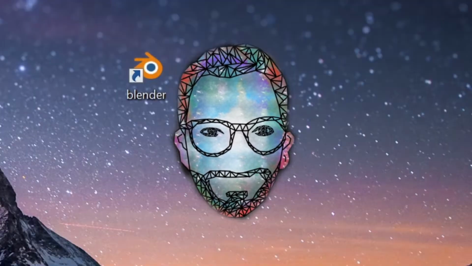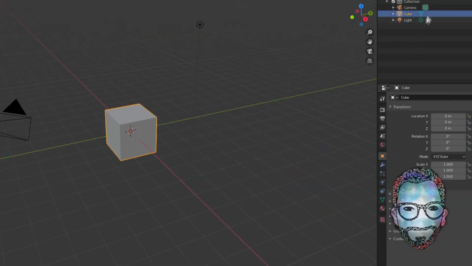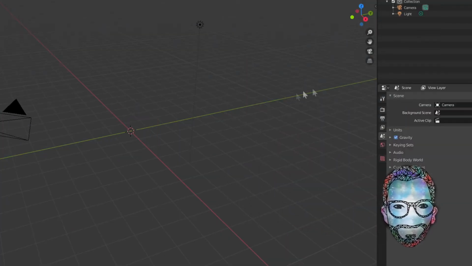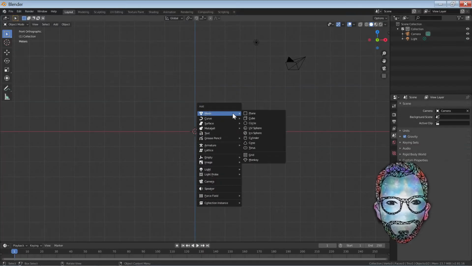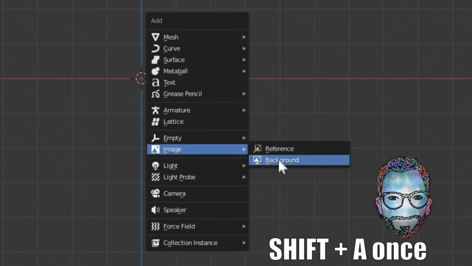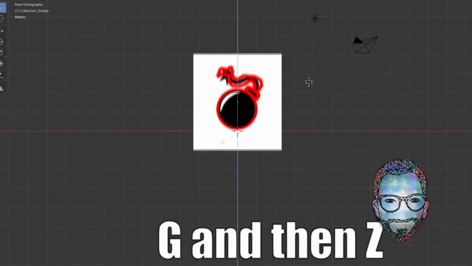Export that picture and open the modeling software of your choice. We'll do it with Blender. Let's set up the reference image. Delete the cube. Press 1 on your numpad to change to front orthographic view. Then Shift and A, go to Image, Background. Look for the picture you have made. Press G and Z to move it up a little bit.